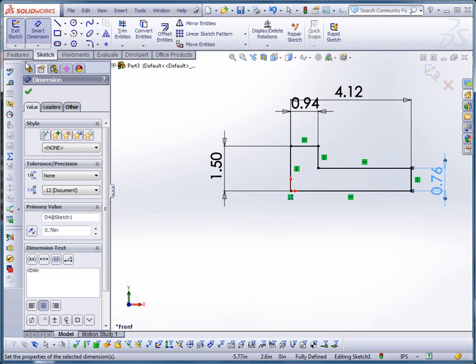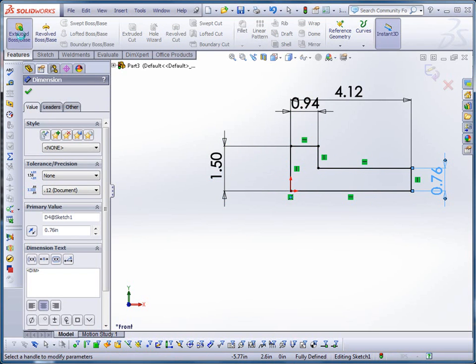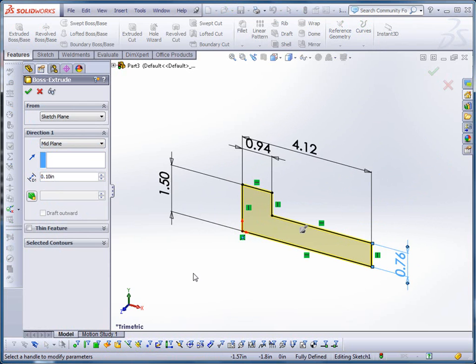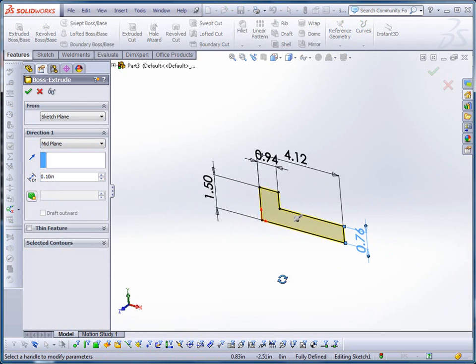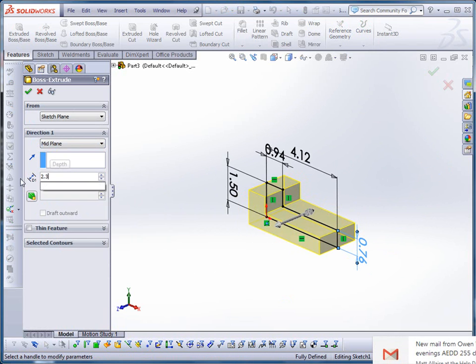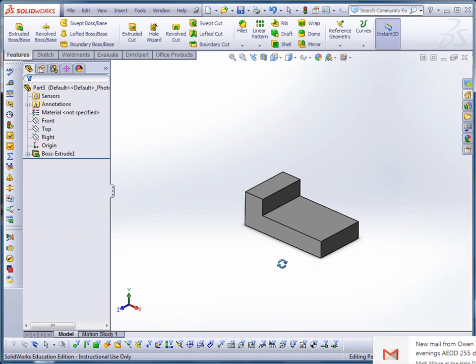I'm going to go back over to my features, and my features are going to be an extruded boss. Instead of blind, I'm going to change to mid-plane because I want this to be a symmetrical part. That means I want to make sure that as I make this larger, it goes in both directions. I'm going to type in the overall width of 2.3, pick the green check. Now it gives me the basic L-shaped piece.